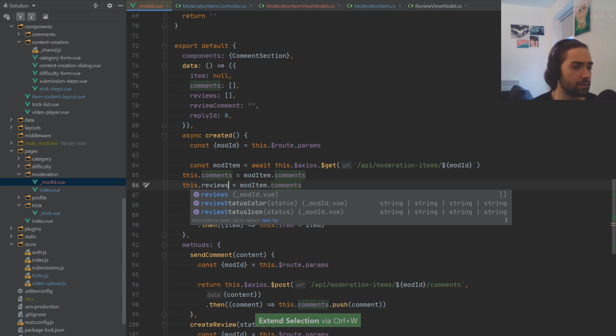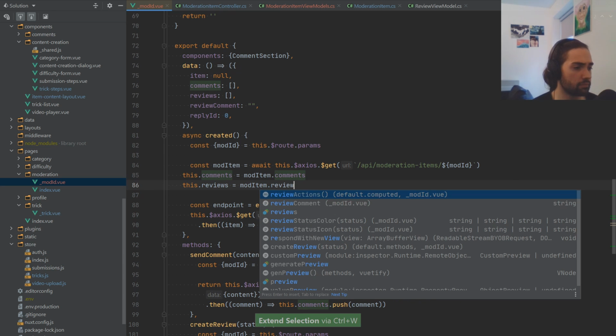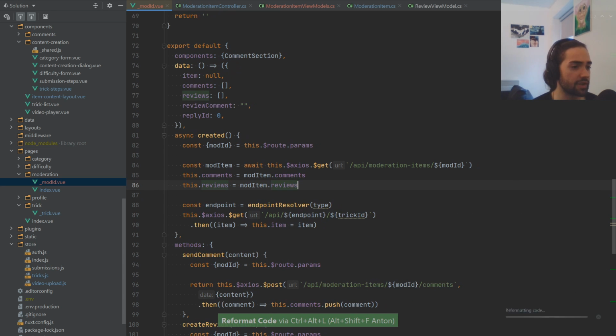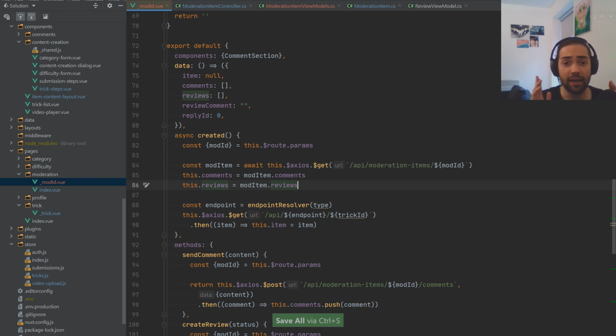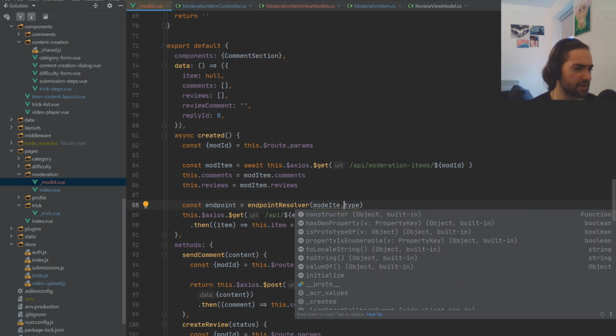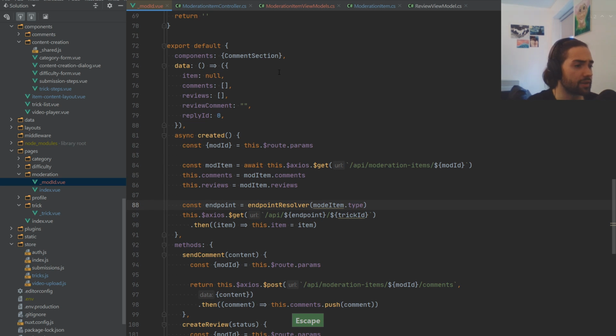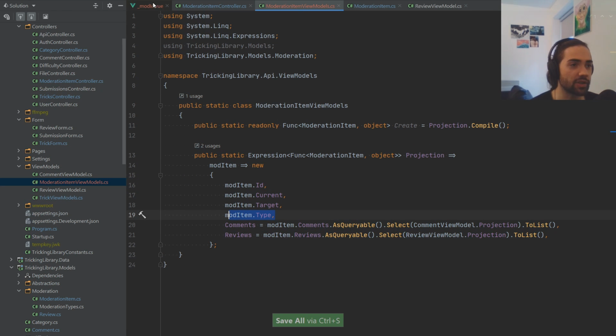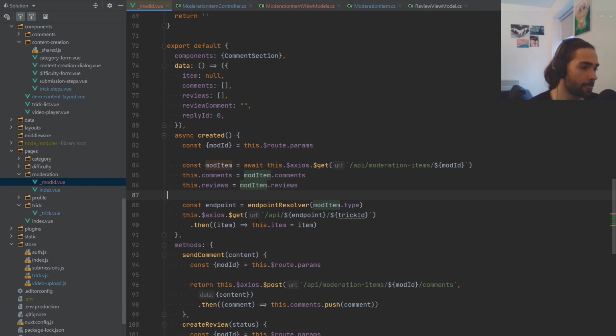All right, and then reviews, we're gonna put the reviews here as well. So let me format this a little bit. Then we're gonna have the current and target ID. So the type should exist on the mod item, right? Because on the moderation view model we actually supply the type, so it's going to be here.